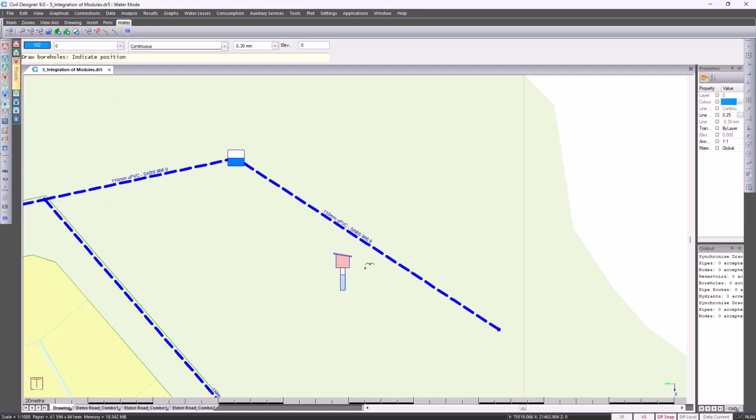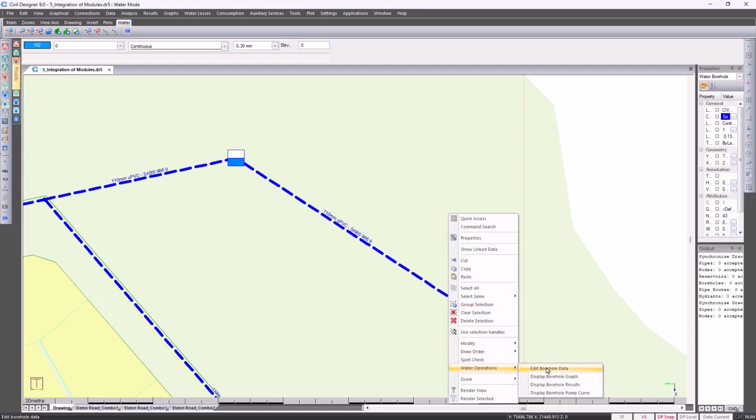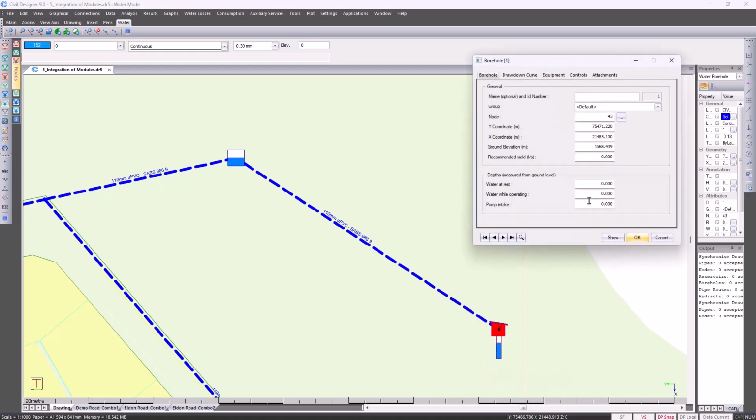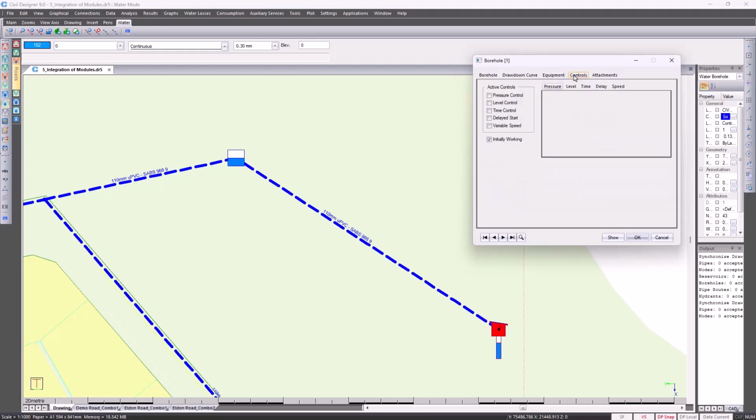Select Draw Borehole. As before, select borehole, right-click, go to Water Operations, Edit Borehole Data, where again you would go and specify your pump information and the controls.